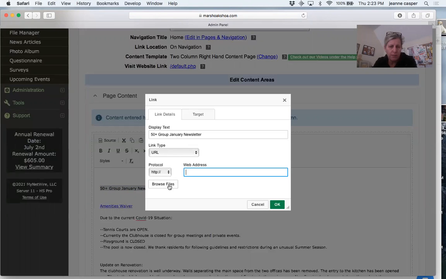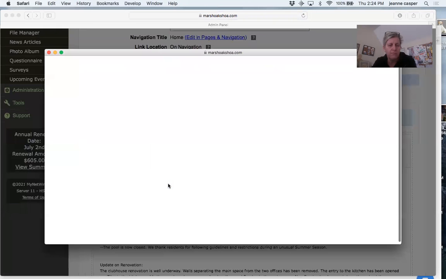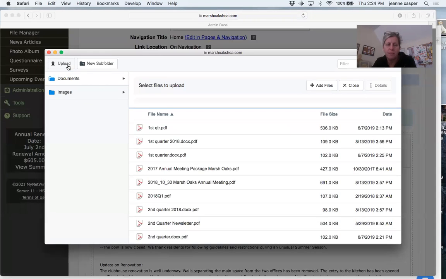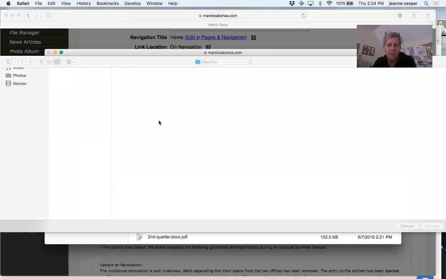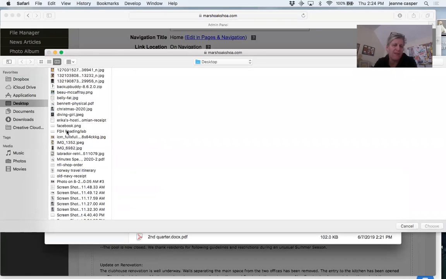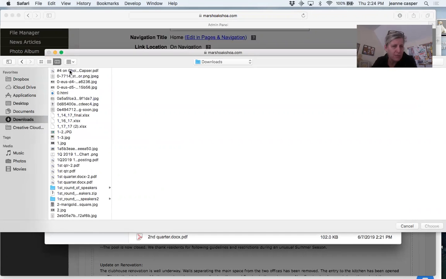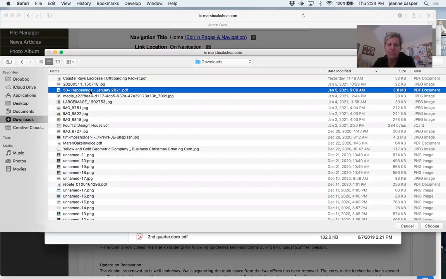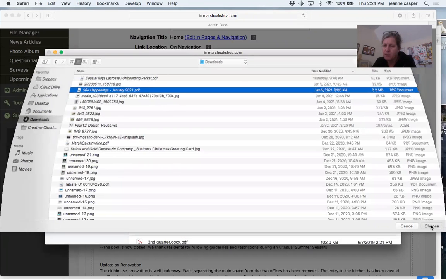So I'm going to browse to the file since I don't know the URL where it's at. Click Browse File. Make sure you're in Documents folder and then go to Upload. And you're going to navigate to wherever you saved that file from the email that Lindsay Smith or whoever sent it was. I think I have it in Downloads. Here it is, 50 Plus Happenings PDF. I'm going to choose it.